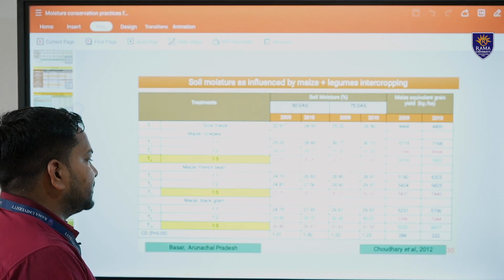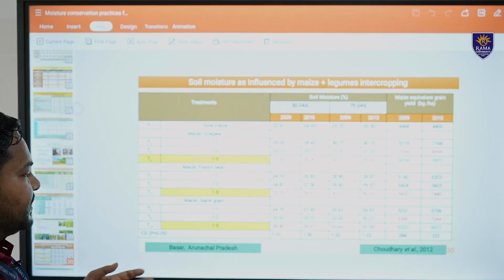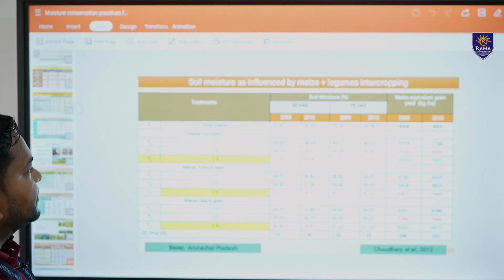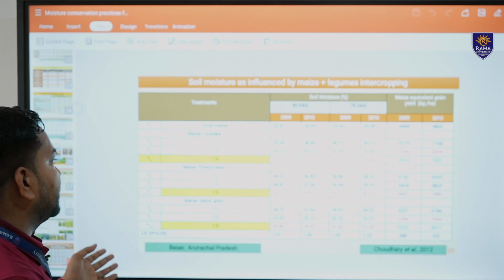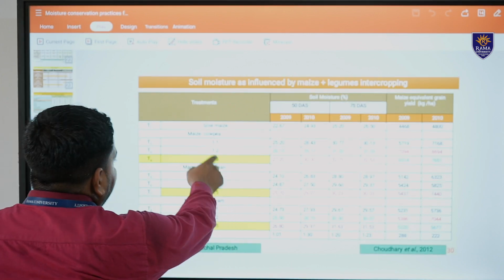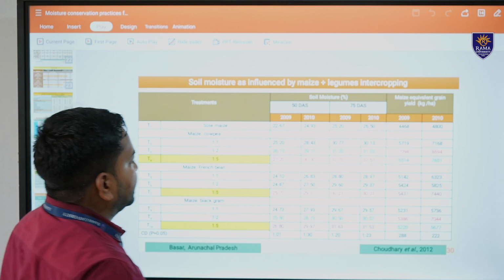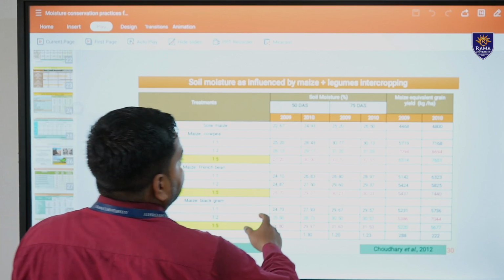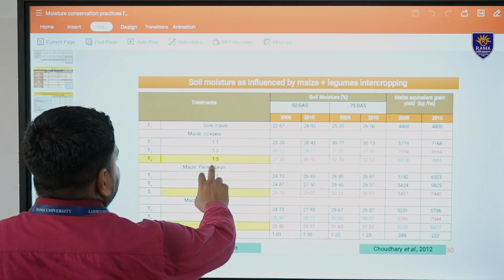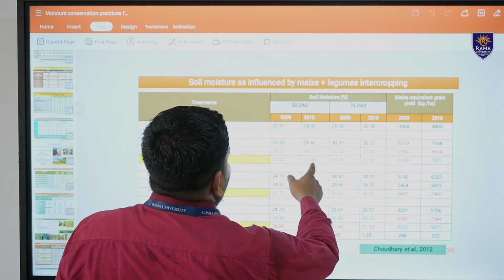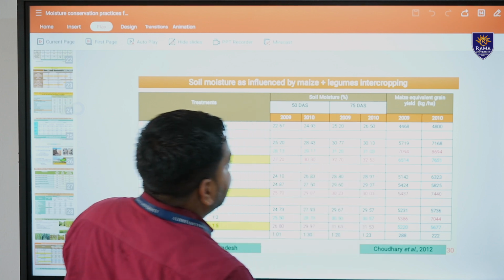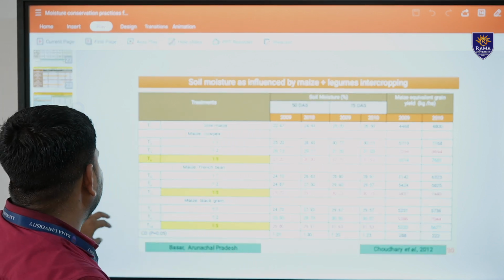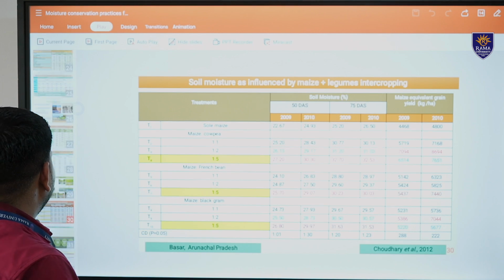Chaudhary and co-workers reported in 2012 that soil moisture is influenced by maize and legume intercropping. Maize and cowpea in a 1:2 ratio were also found to have higher soil moisture content and gave an equivalent higher yield as compared to the other management practices.